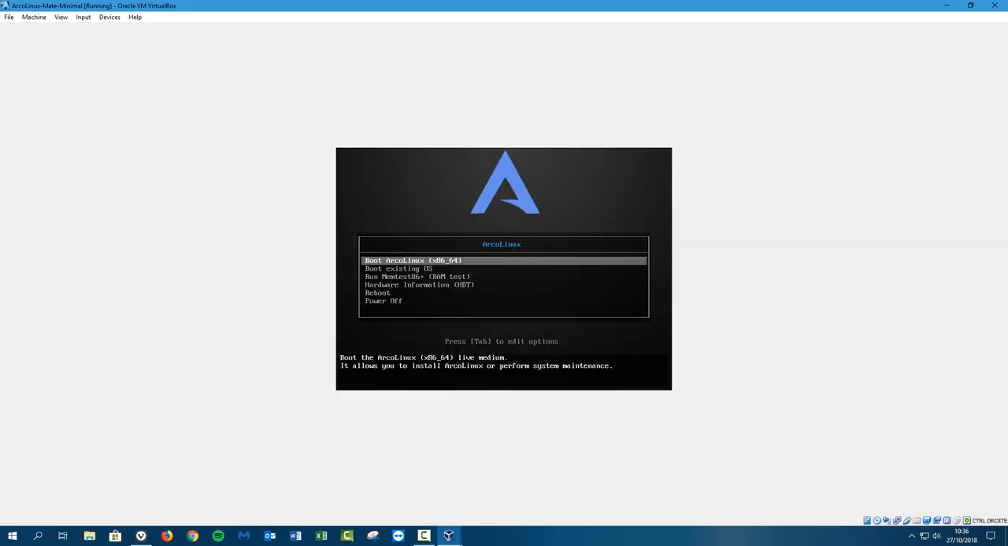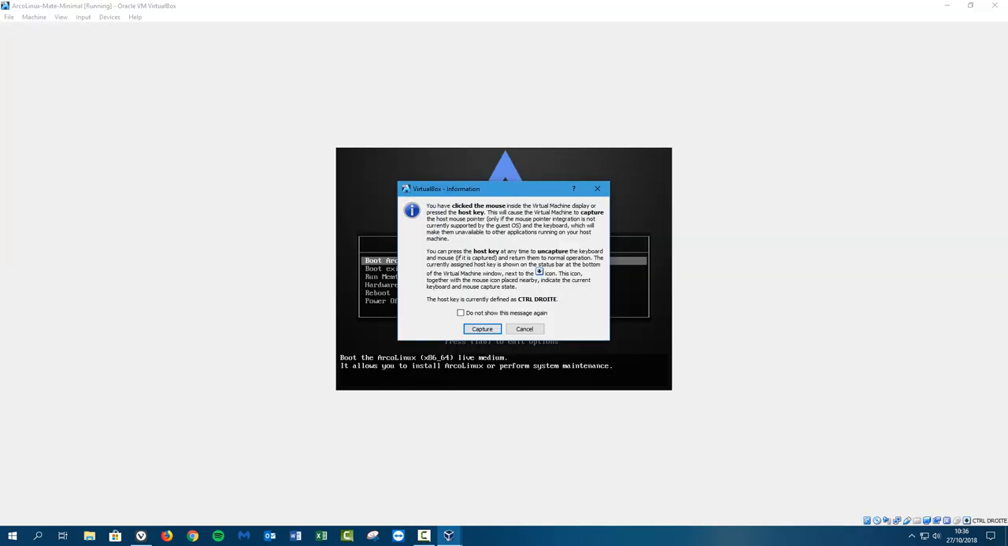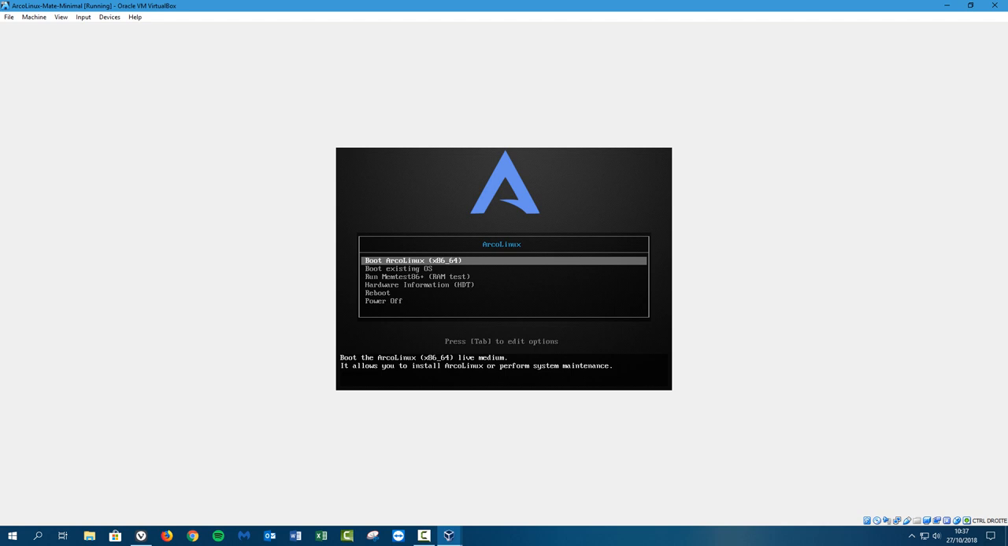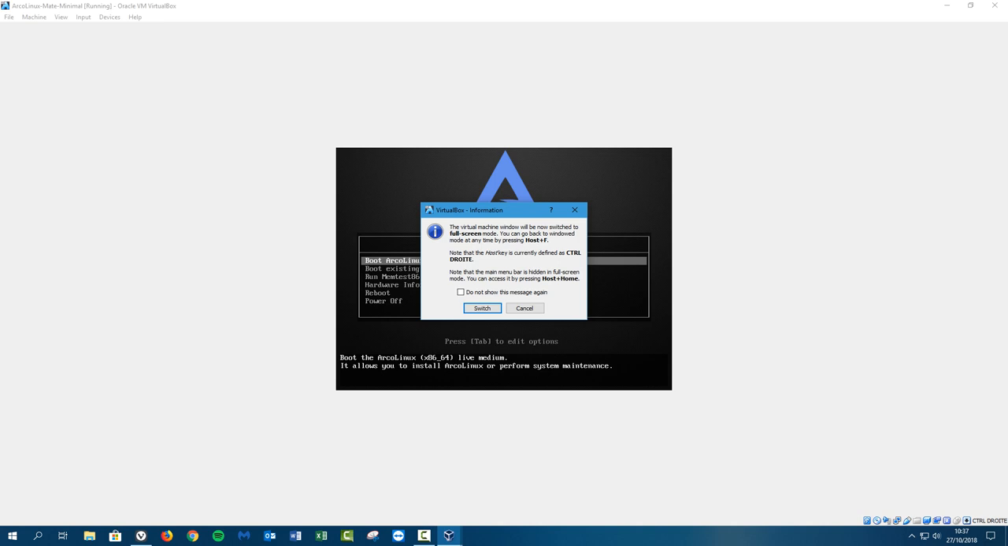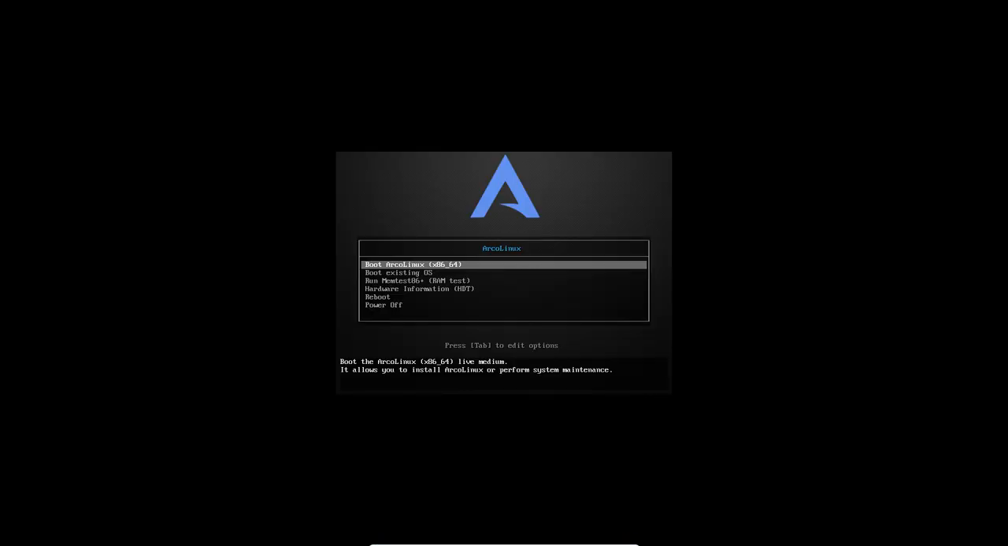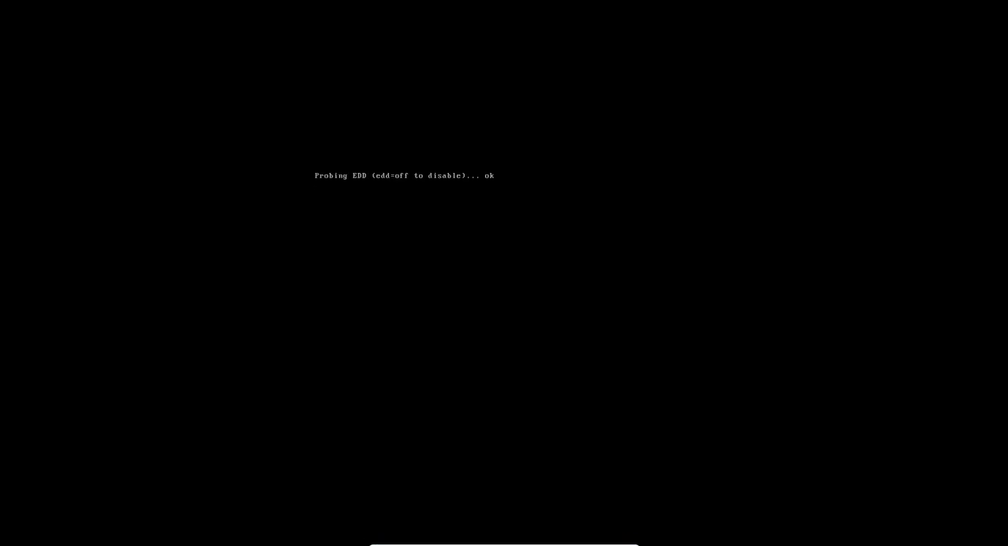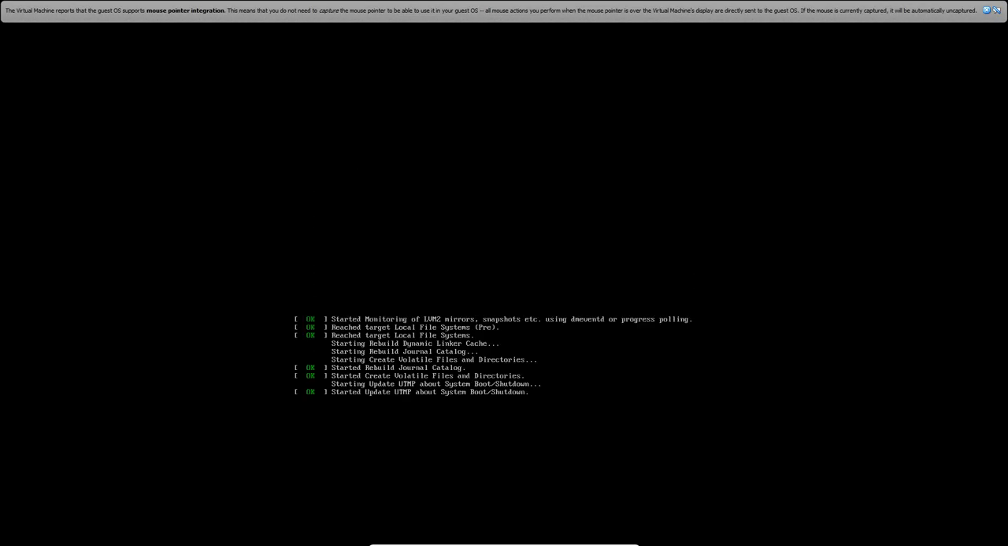Right. So full screen. If I click here, I get a message. Read about it. It's the right control button. Do not show it. Capture. Okay. Then another one is Control F, so right Control F. Read about it. Full screen. Do not show. Okay. Switch. And then enter. And we're off installing any ISO you have.